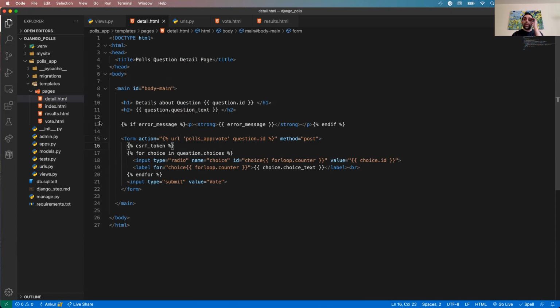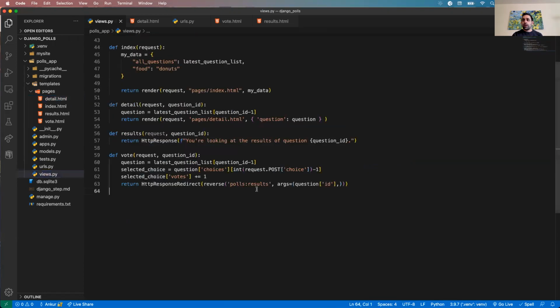So let's take a look at our view handler that's going to receive this form submission. Go to views.py. I've copied this from the curriculum page. This is what our vote method looks like. Notice we get the question by ID. The question ID is passed to us. We use that to look up the question in our data structure. Normally that'd be data from a database, but in this case we've hard coded it into our latest question list. We get the question object out of that list, and then we start populating some information.